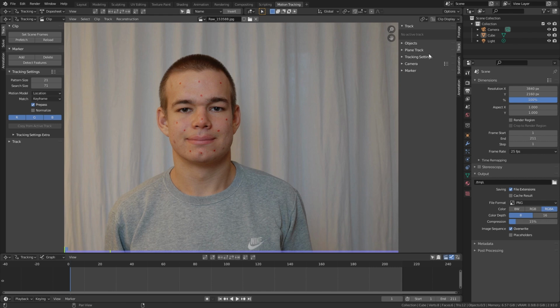In the Track tab, then go to Objects and create a new one for the face. For this clip, I want the tracker to take a look at the location, rotation and scale of my points. For better results, I also enable Normalize and change the match from keyframe to previous frame.